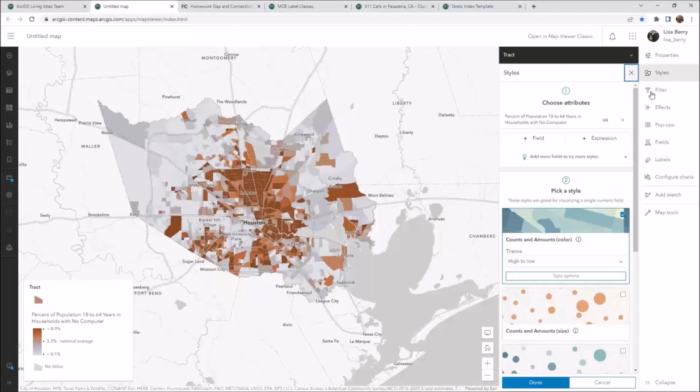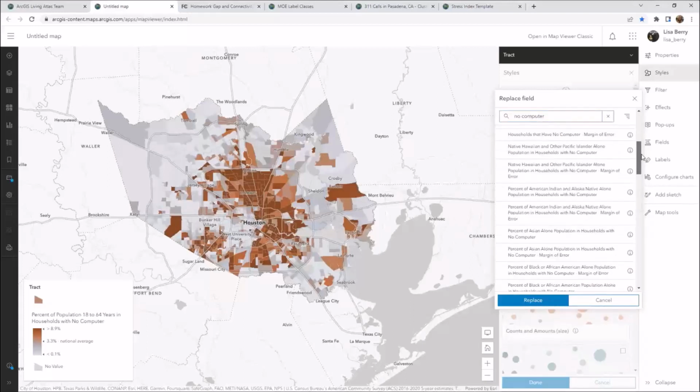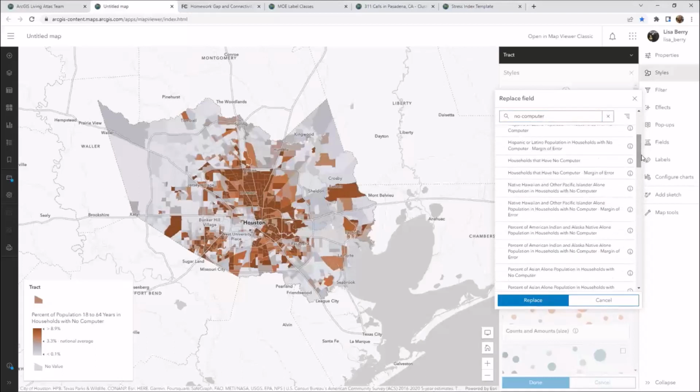or size. So right away, I can see the field that's being mapped, but I want to go ahead and replace this to map something else. I want a more general picture of the population that doesn't have access to computers. So I can click on the field and just start searching for the things that I want. Now, let's say I want to find all the fields that have no computer. Wow, this service has a lot of them, which is awesome. But here it is, households that have no computer. I want to just get a sense for that.